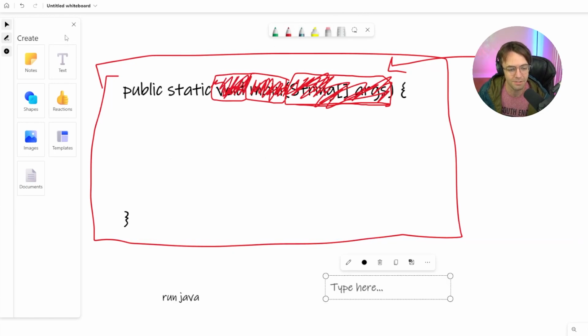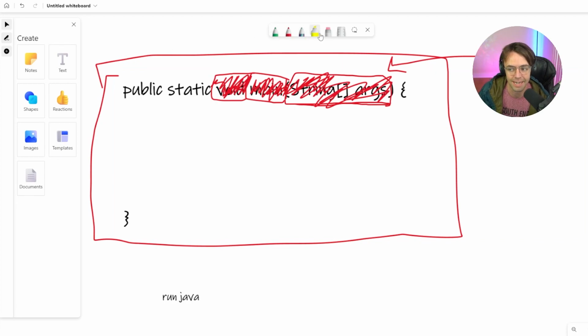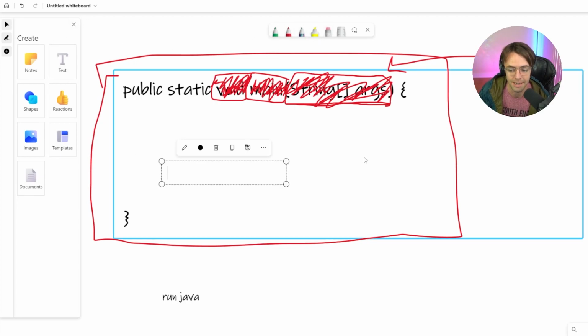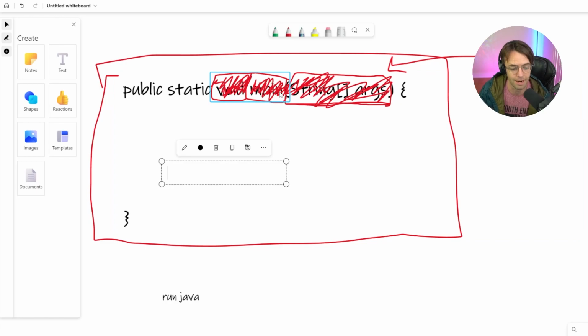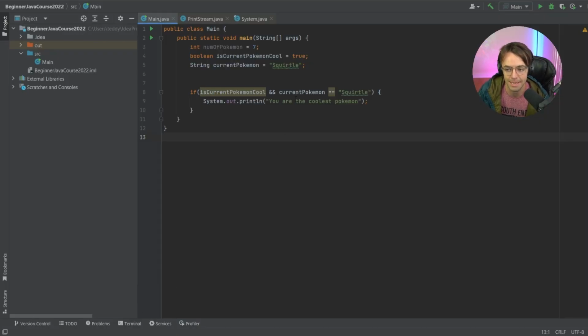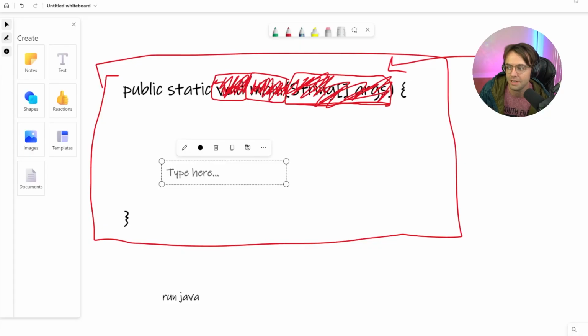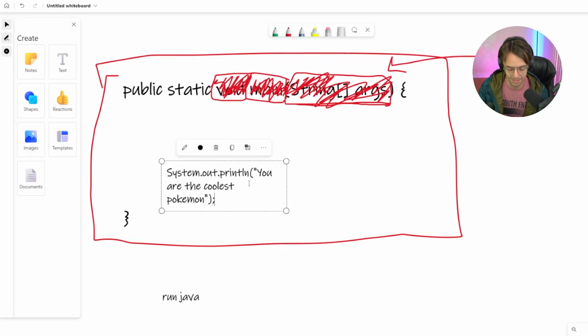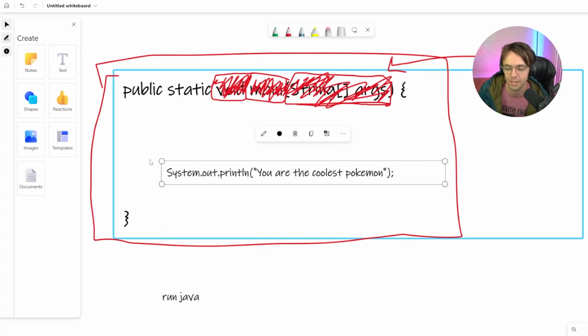So the best version of what a static method would be is our SOUT, the thing that allows us to actually print stuff to the console. And you can see it right exactly here. System out print line. If I go in here and I take this, I'm going to copy it and paste it into here so we can get a better look at it.